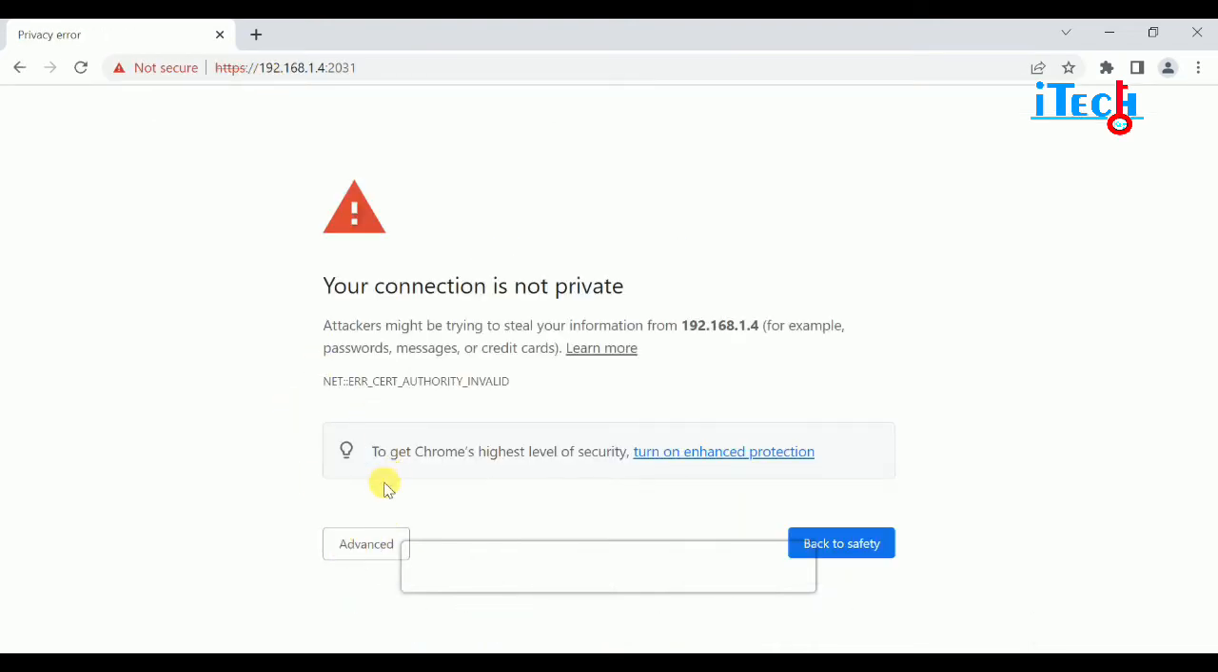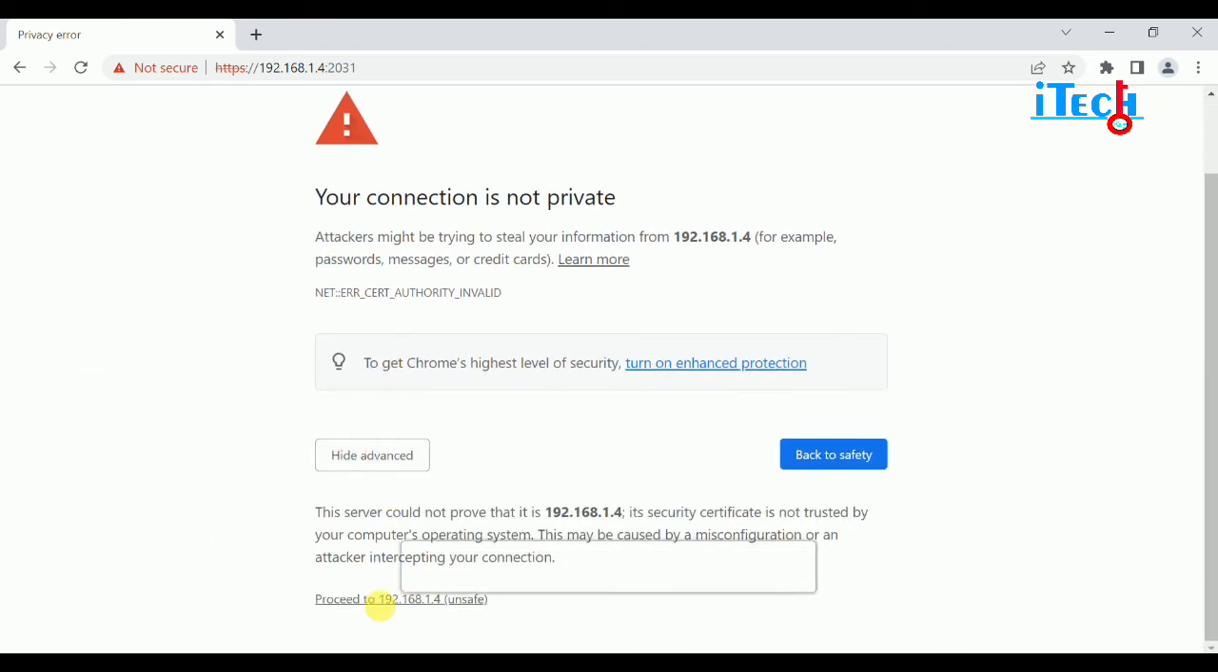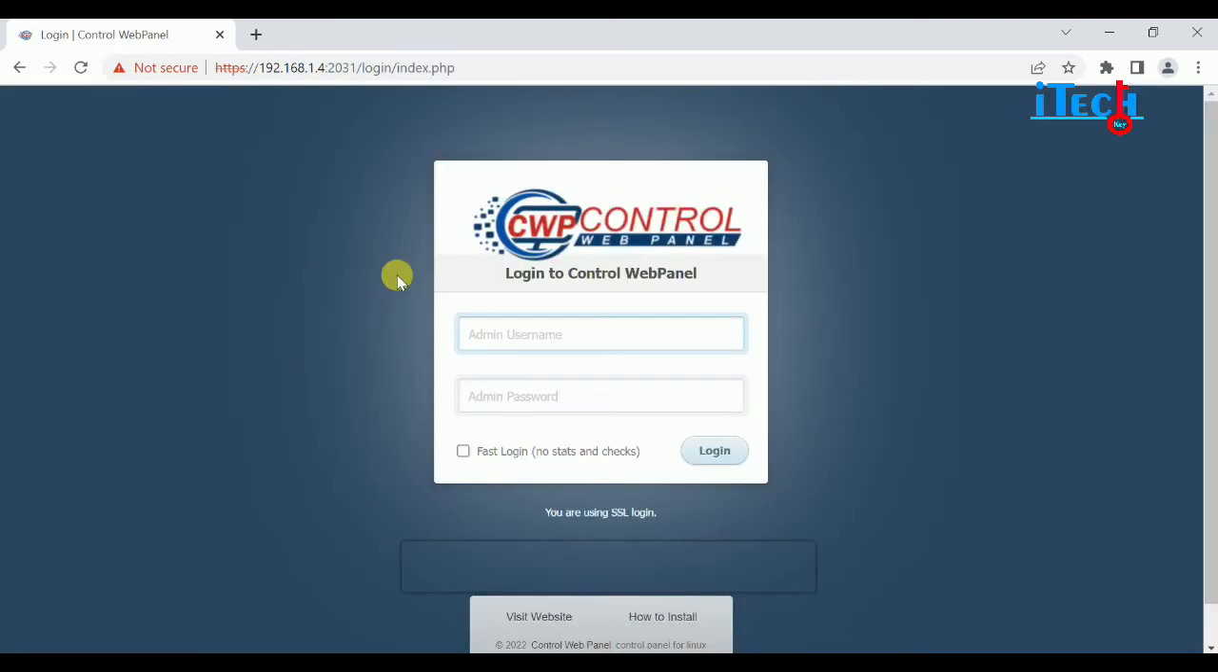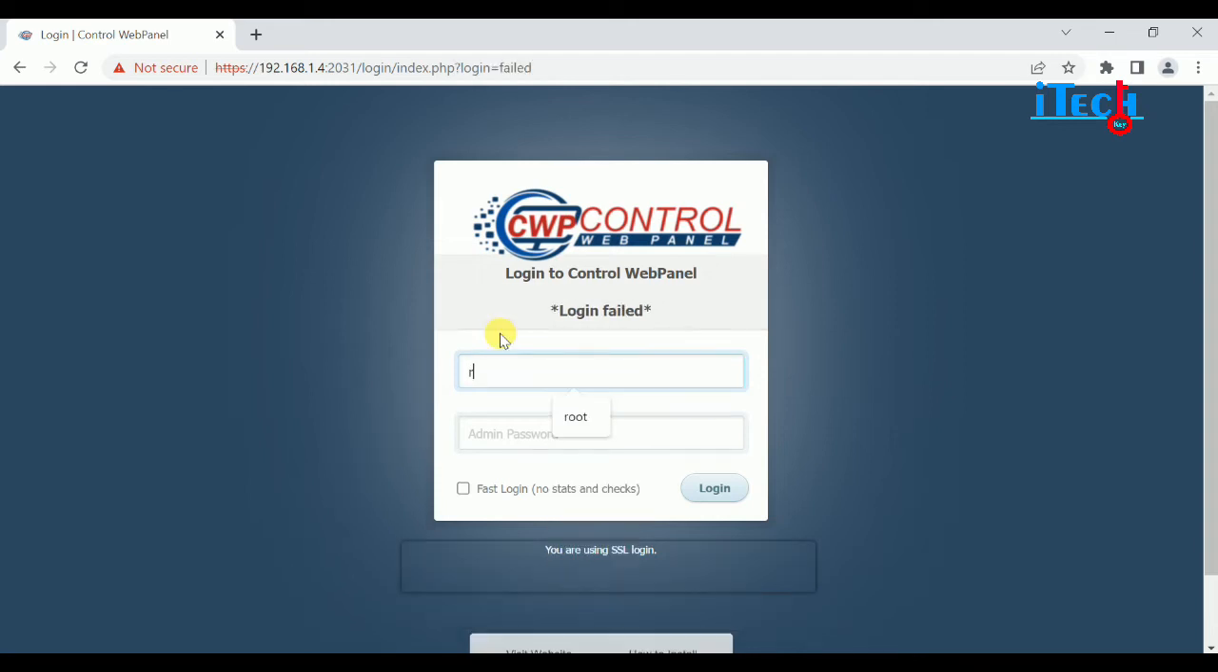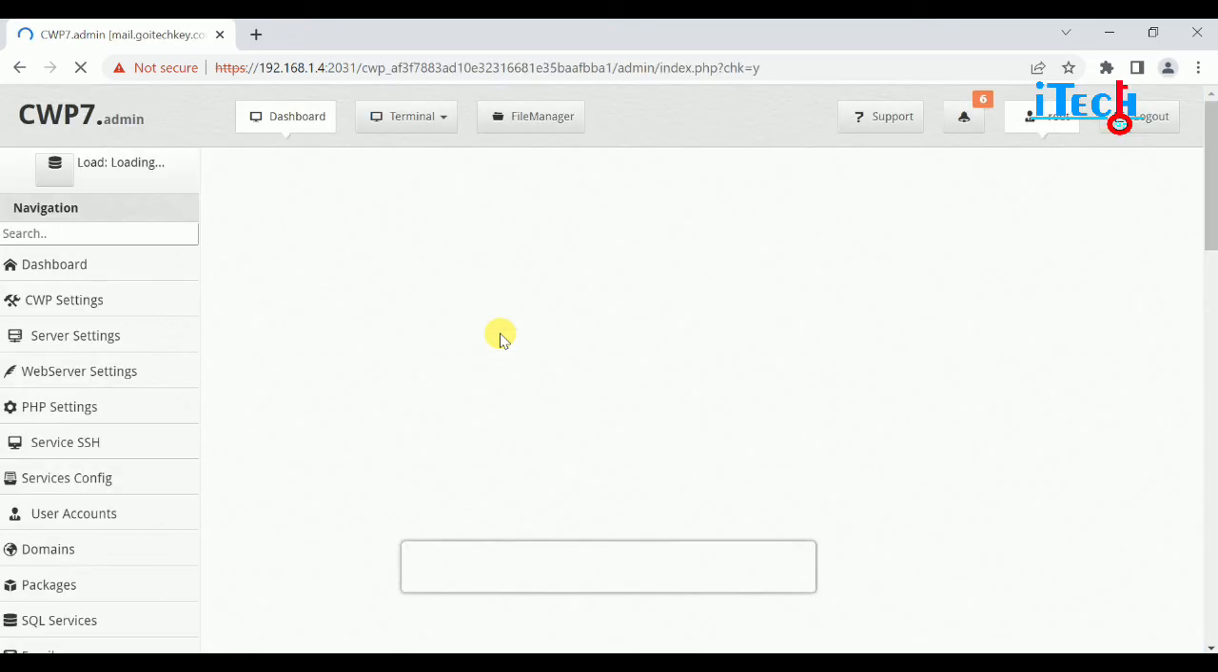It says your connection is not private, so I clicked on advanced and clicked proceed to unsafe. There type your root username and password. You can see we have access to CWP panel services.